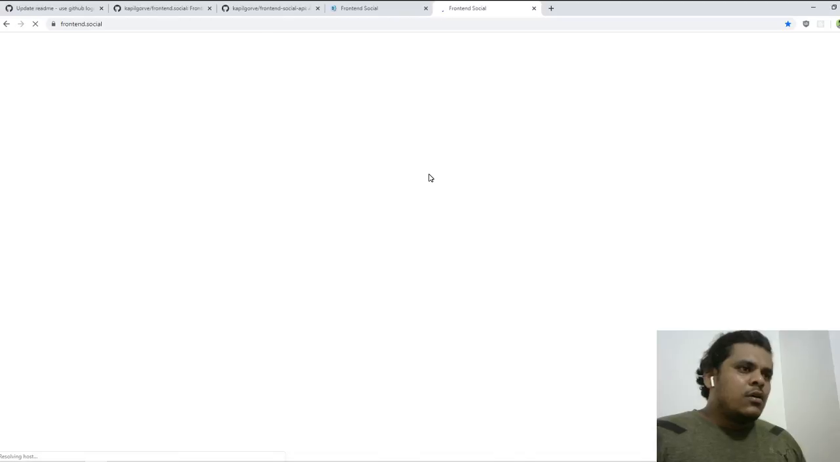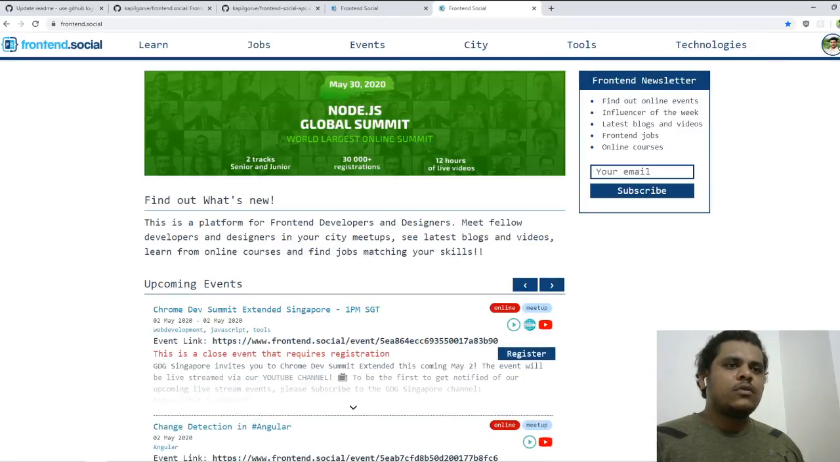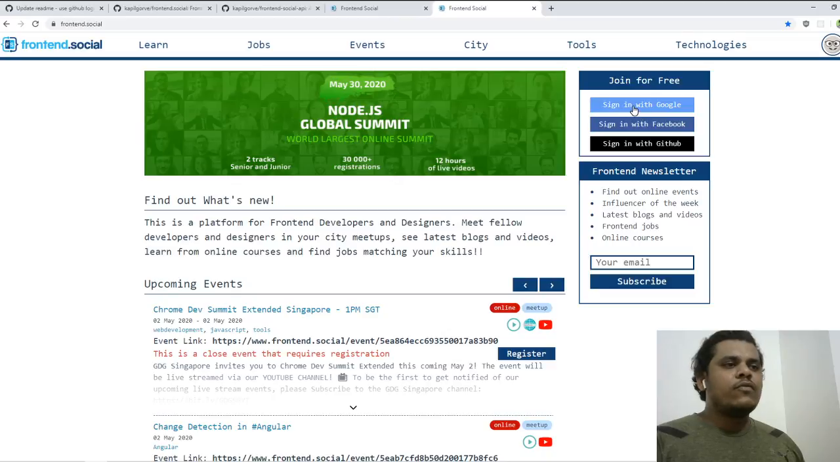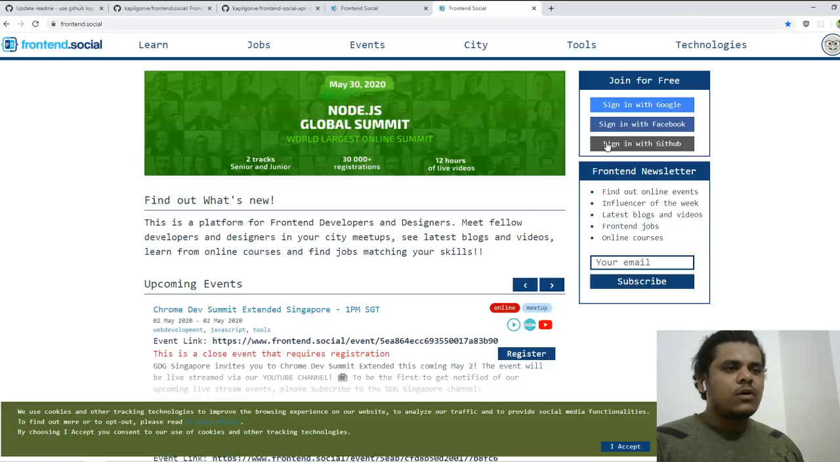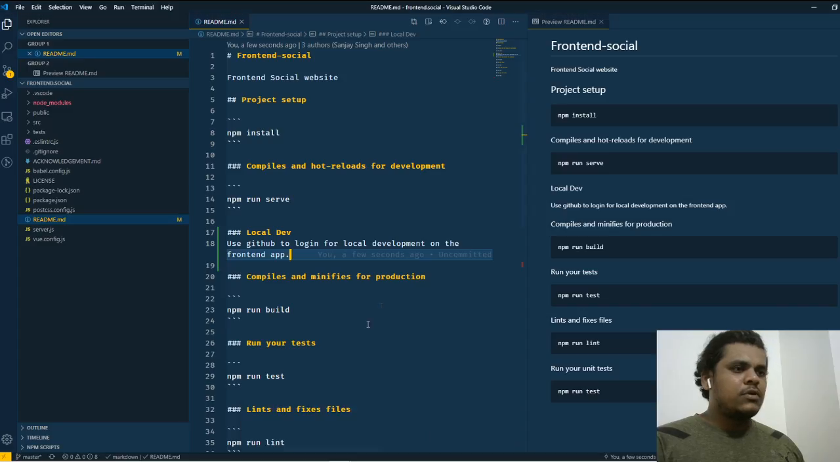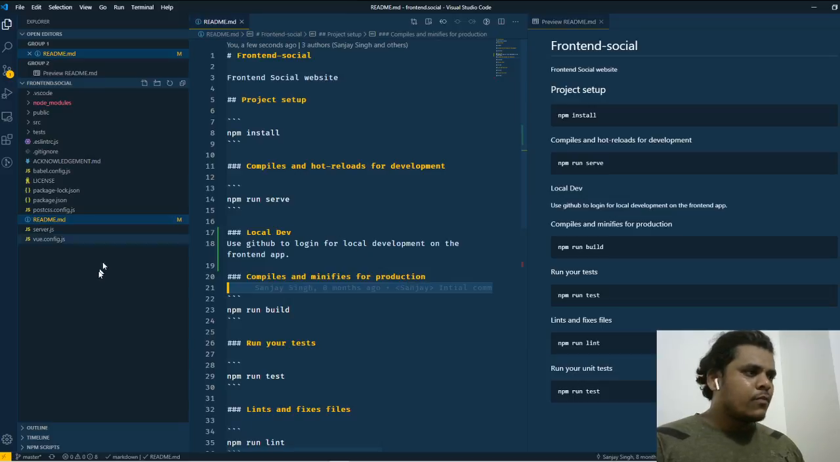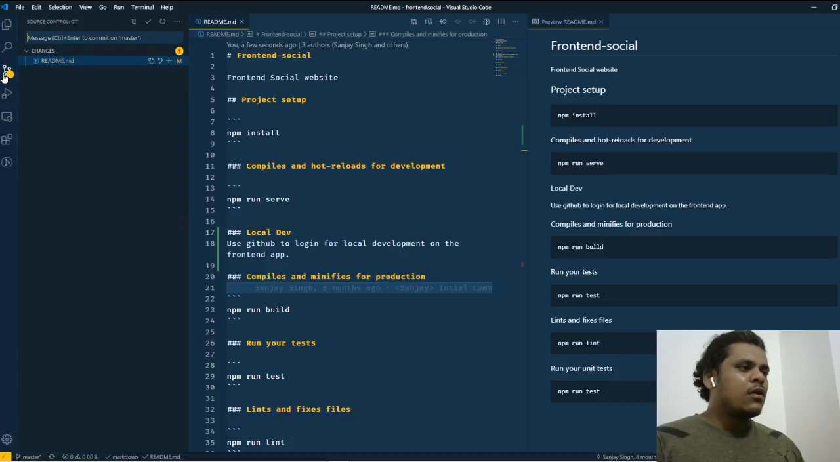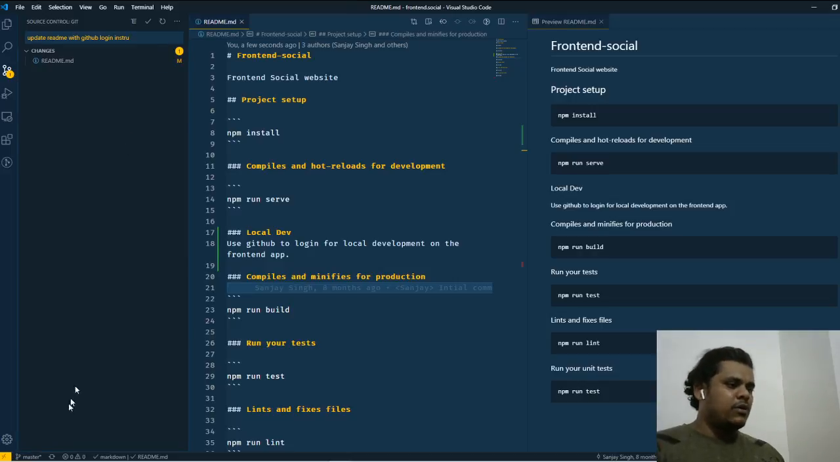Social, right. So I'll just log out, sign out. If you want to log in on local for local development, use GitHub. So I have added this instruction and will commit this code. Update readme. So I'll add a commit message: update readme with the GitHub login instruction. That's okay. One second.